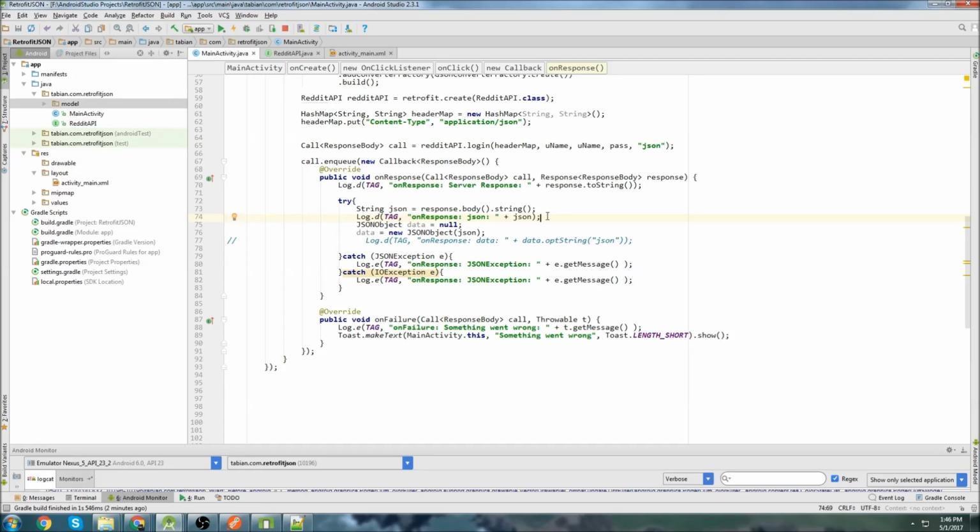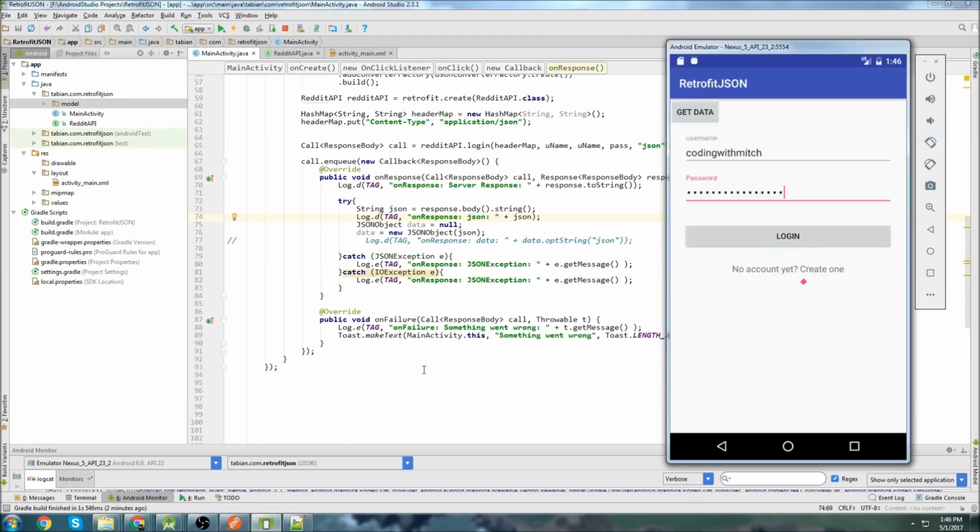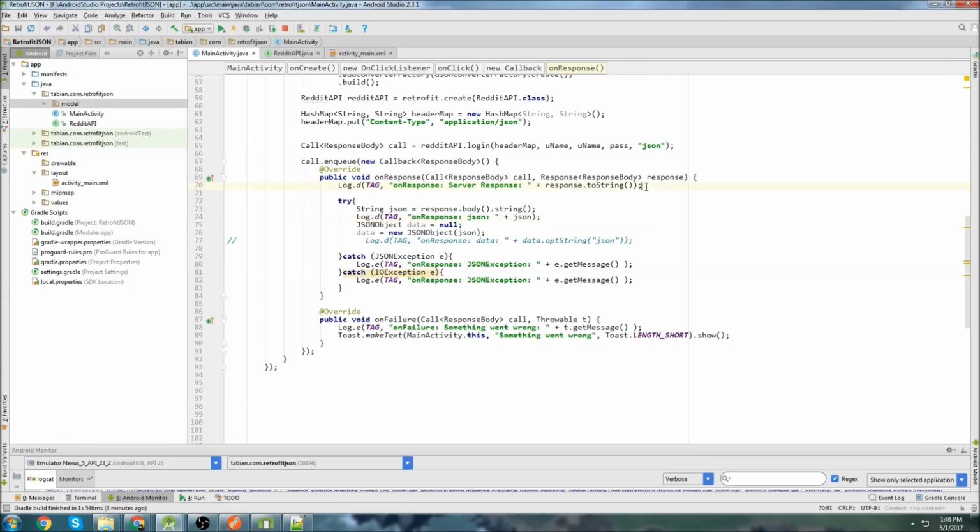For those of you who are following with my Reddit app tutorial, this is going to be part of it. I actually will be authenticating with your Reddit account so that you can post comments on Reddit from the app itself. So if you're interested in learning more about that, check out my series on building the Reddit app.